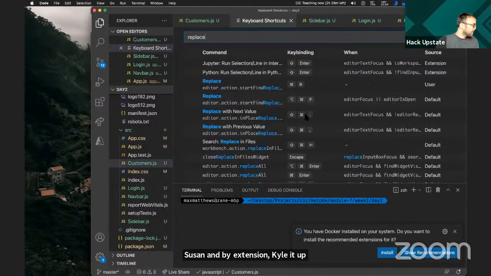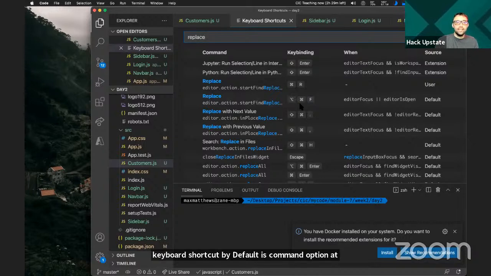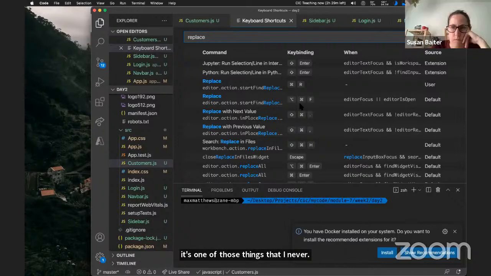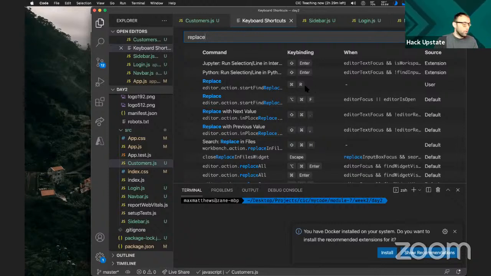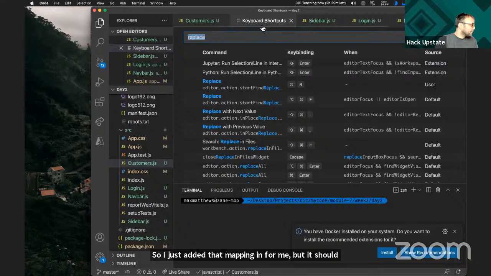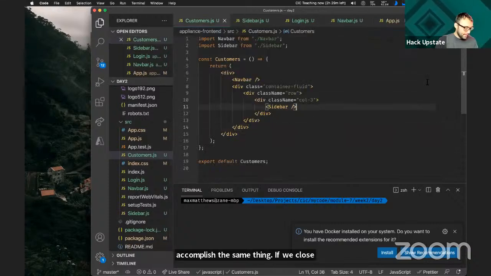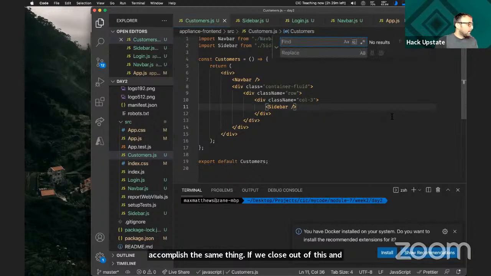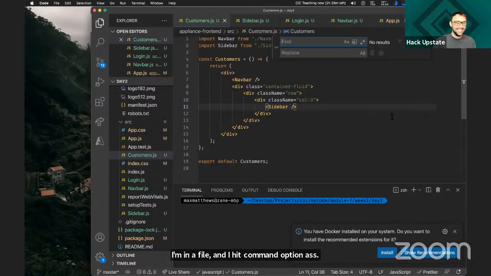It appears that the keyboard shortcut by default is Command Option F, and it's one of those things that I never... It annoyed me that it was Command Option F because in every other text editor I've used, it's Command R. So I just added that mapping in for me. But it should accomplish the same thing if we close out of this and I'm in a file and I hit Command Option F. It just feels wrong in my hand to do it. Sorry, it should pop open the same thing.